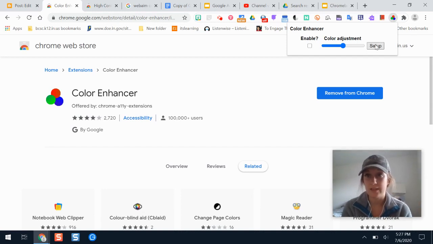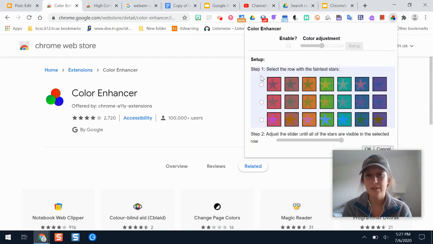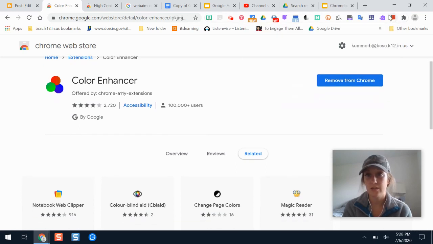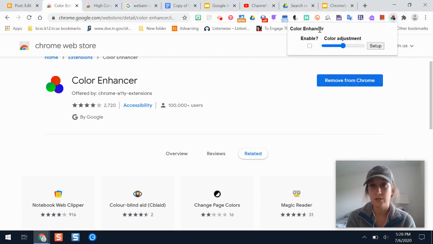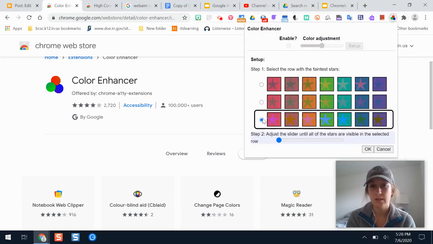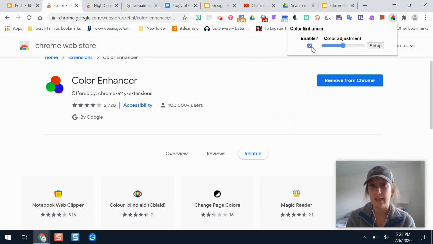So what you would do is you would click Setup, and you select the row with the faintest stars. And then from there, I might have to move my video down a little bit. We're going to try it again. Select Color Enhancer, Setup, select the row here, and then you toggle the row to where it's easier for you to see the ones that are selected. And you click OK. And then you click Enable.